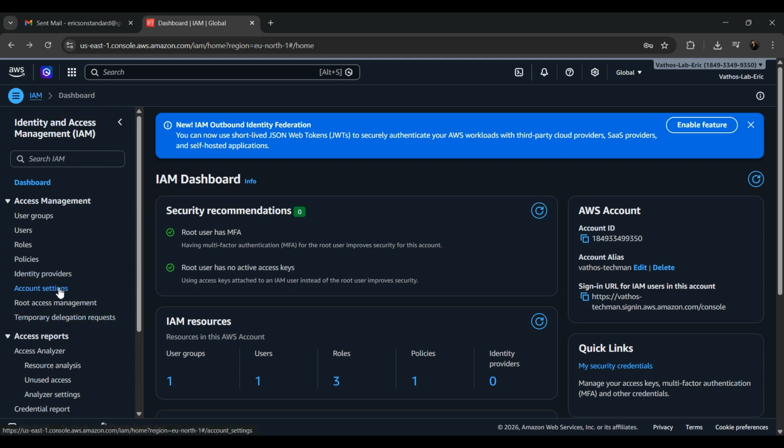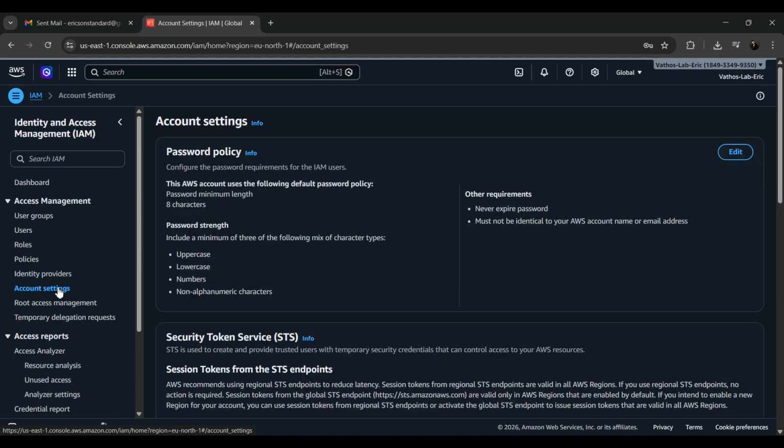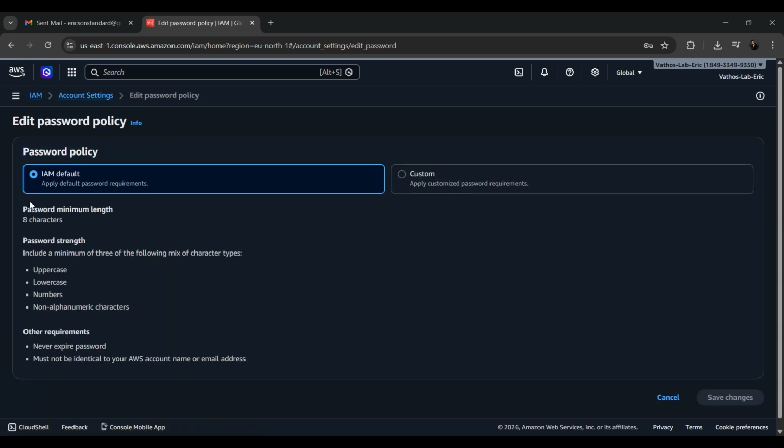So let's go to security, account settings. If you go to account settings, let's look at the password policy, right? You configure the password requirement for the IAM user. So you can just read this. So let's actually edit this.